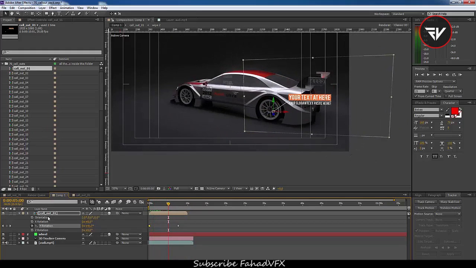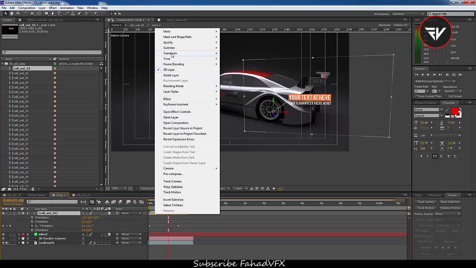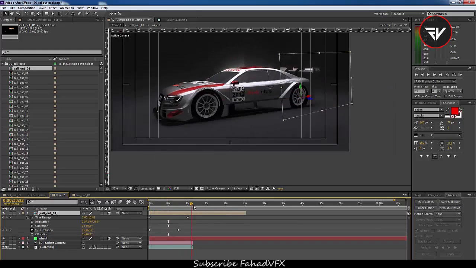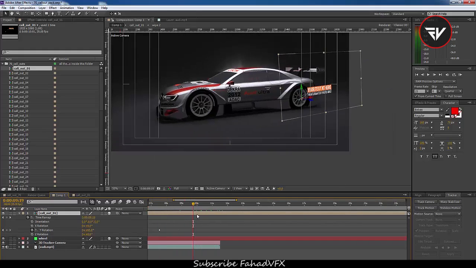Okay, if you want to increase the time of this callout, you can easily apply the time remap. For doing that, right click on it, choose time, and enable time remapping. So you can increase your callout time using this key. Once you apply time remap, you will see two more keyframes on it.